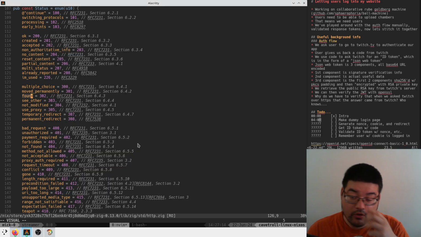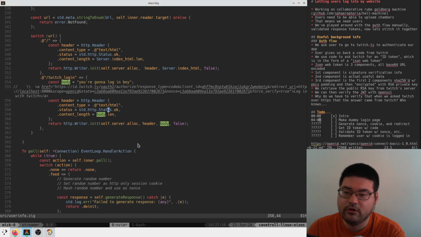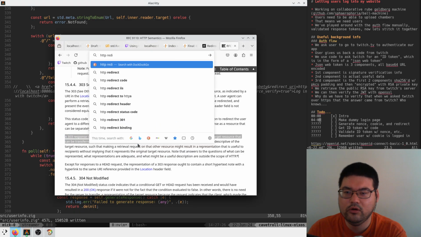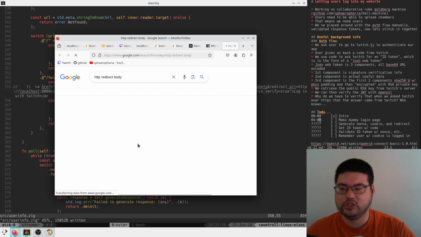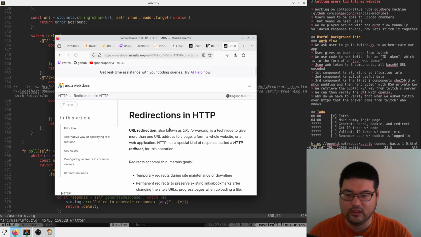Okay. So our server is going to say, it was 303, which is see other. And I don't really know what the body of a redirect is supposed to look like. I assume that we just shove the URL in the body.